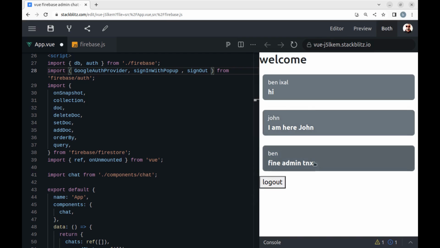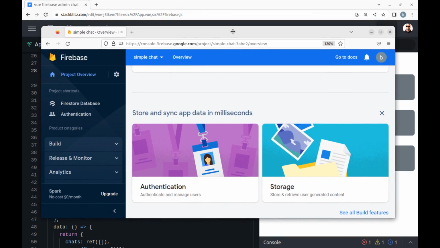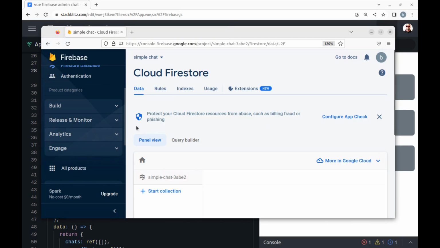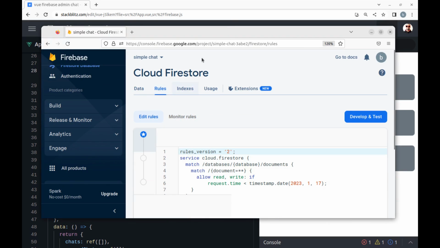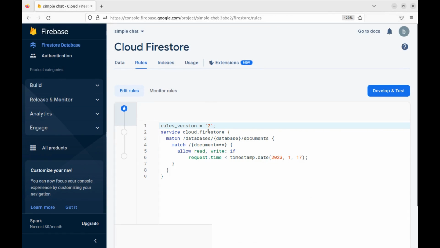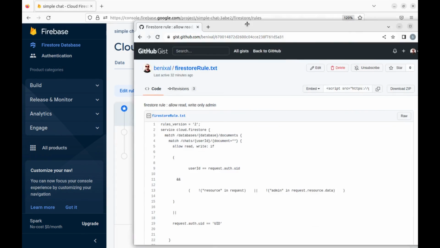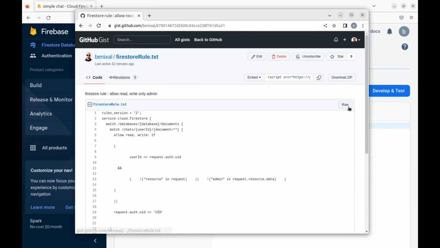Okay, but there is a problem. Anyone can log in as admin and chat with clients. We need to do something so that only admin can have access to this section. Go back to the Firebase console and set some rules for our database. Okay, I have done this before.